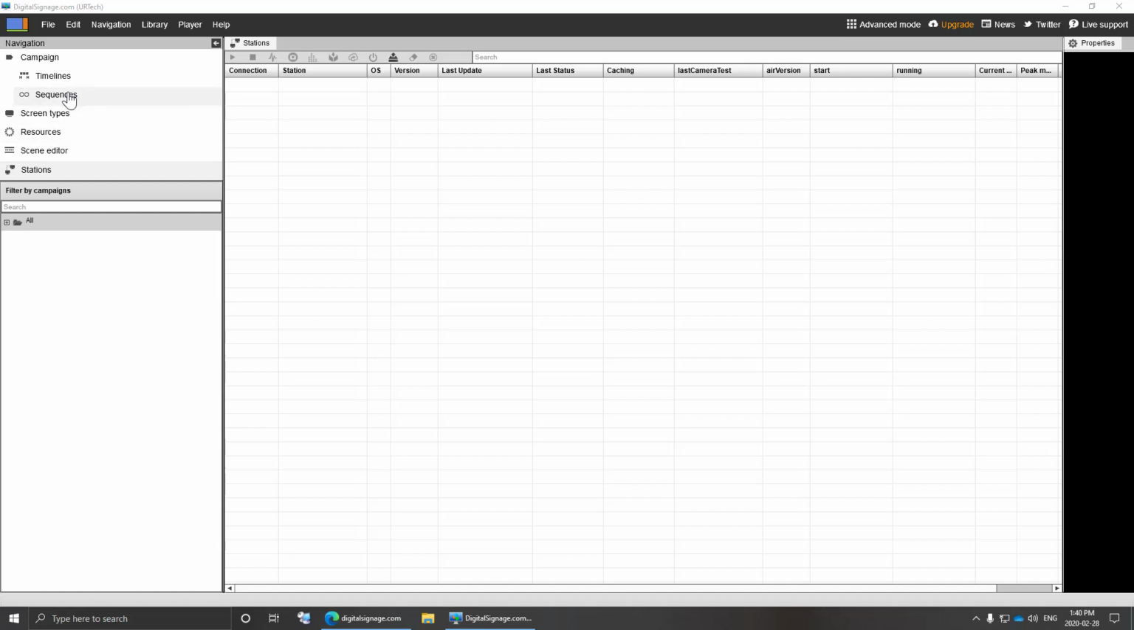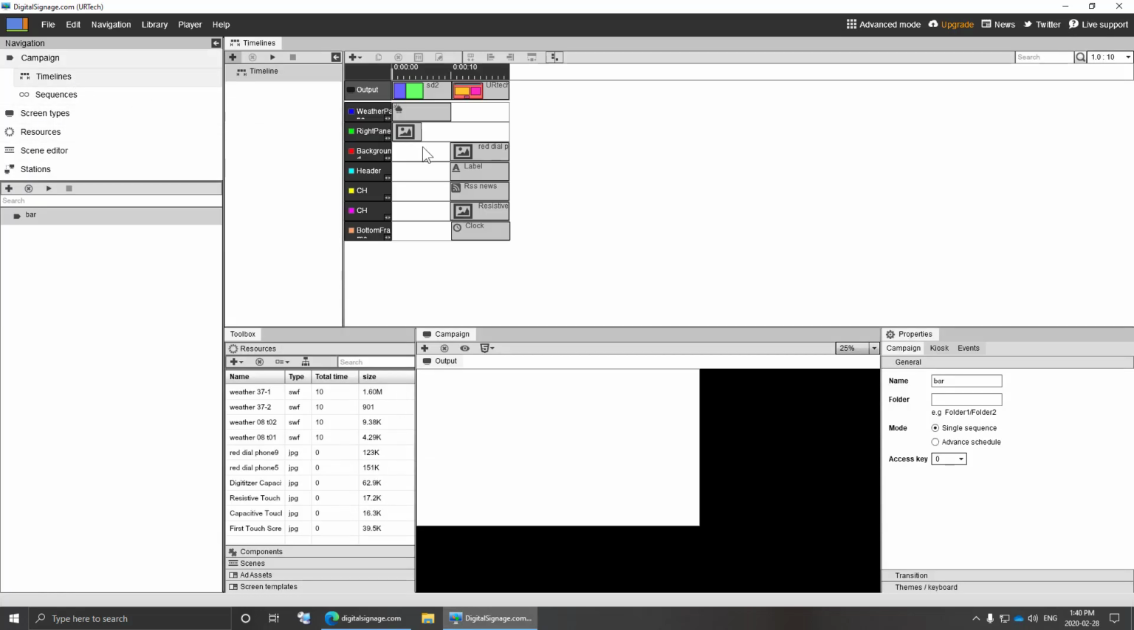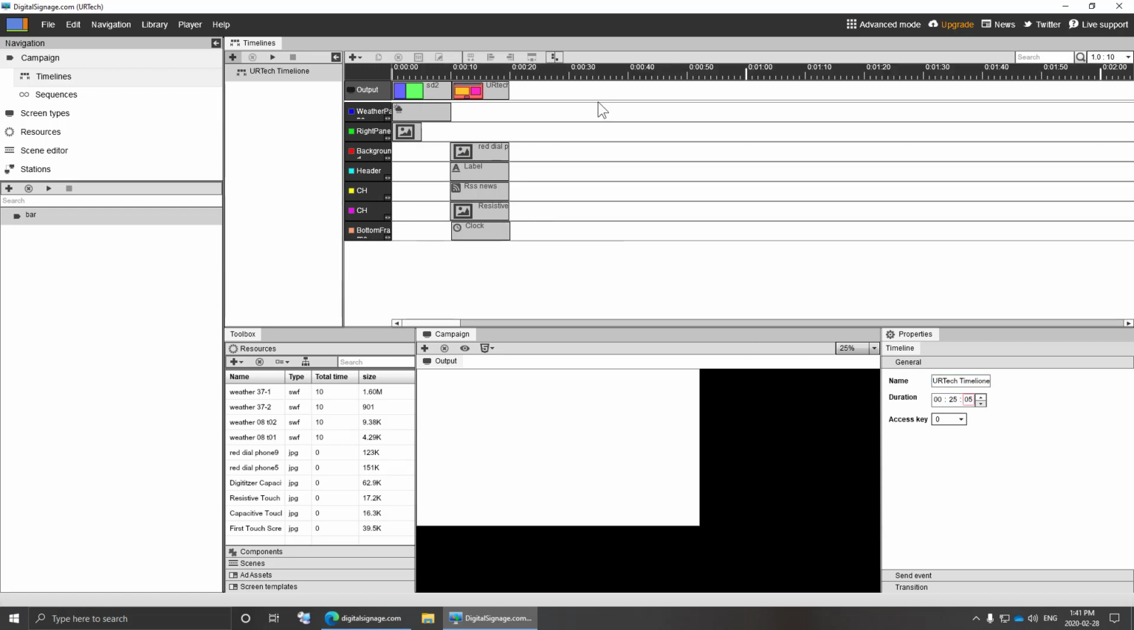Sequences in particular. So timeline, you can just play the timeline and everything's happy, right? Now, however, you can also go to sequences and create a group of timelines. So let me explain what that means. If you keep extending the set, if I double click on this timeline, and I call this, I don't know, UR Tech timeline, right? That doesn't make any difference. I don't care how I spelled it. And I make this, yeah, let's make it 25 minutes. There we go.